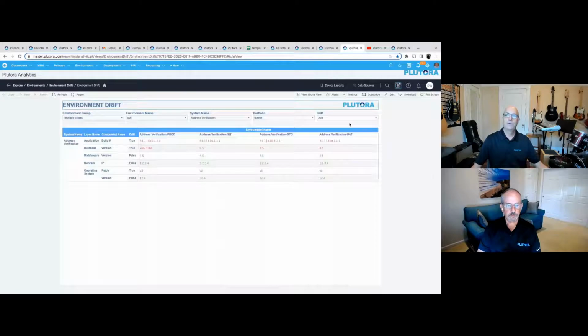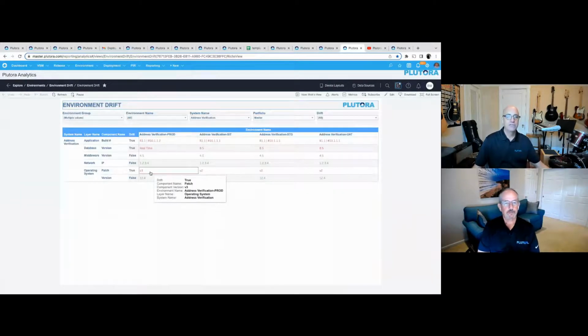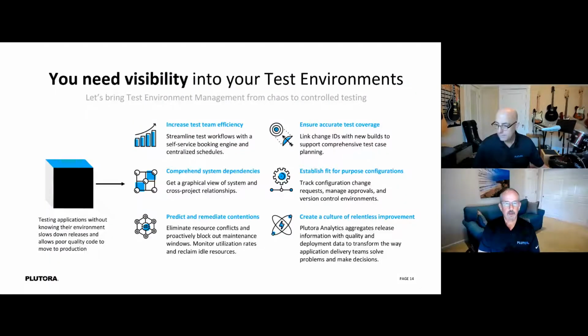And another popular one is environment drift, a deeper dive showing all those technical specs and where there is variation. So in this case, hey, I've got an operating system patch in production at version 3, but I haven't backported it to the other environments, just as an example. And so we can do deltas on all your technical specs. So we're two-thirds of the way through the demo. I'm going to pop back to the slides, and Bob, we're going to chat about the next piece.